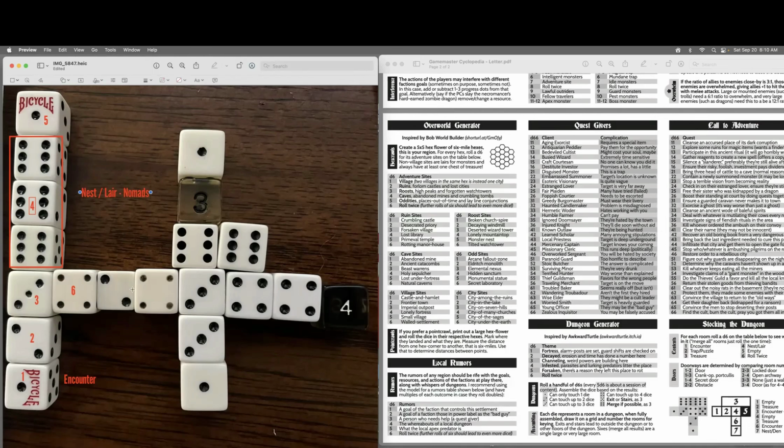3 and 6, so 3 is going to be treasure. So they've left something valuable up here. Actually, let's put the treasure where it makes most sense, right? If I was going to do treasure, I would put it back there. And what's number 6? 6 is rolled twice. I got another 6. So I got a 3, which is another treasure, and a 4, which is a nest slash lair.